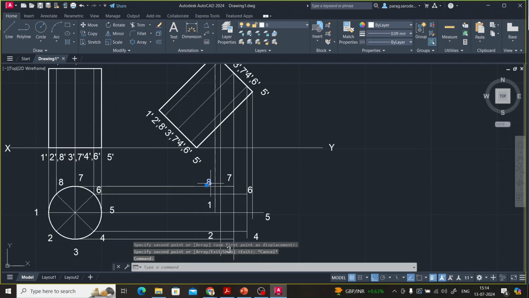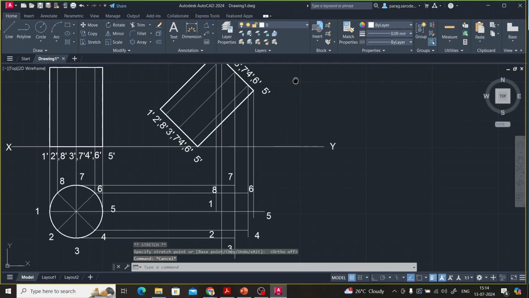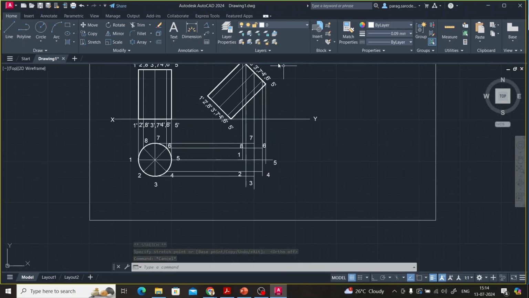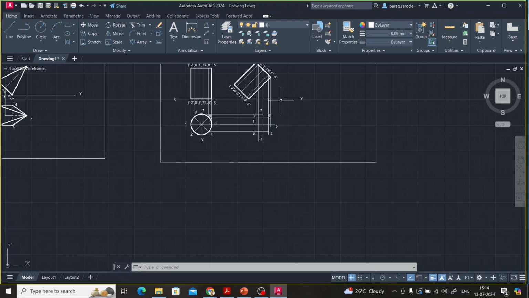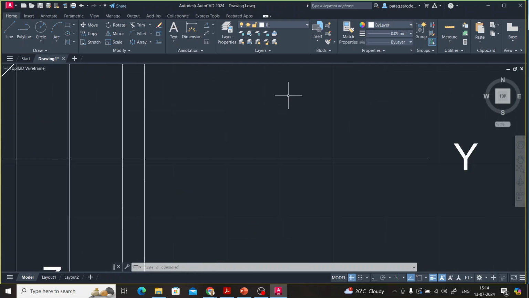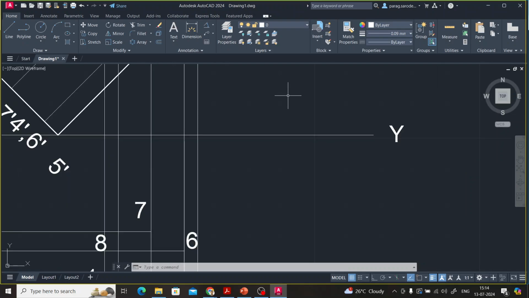So let's move. Okay, now we can see how to join. First, I will show you how to join the top base. Then I will show how to join the bottom base.